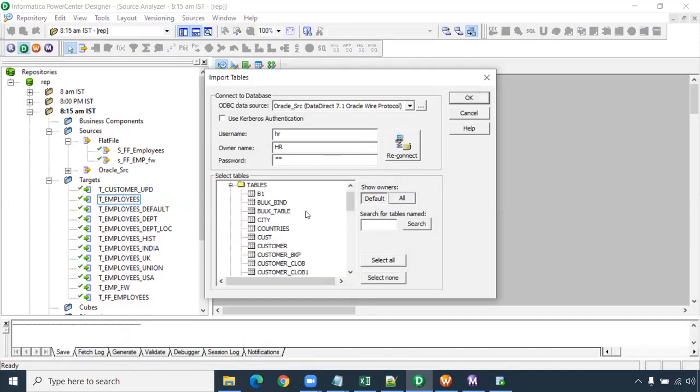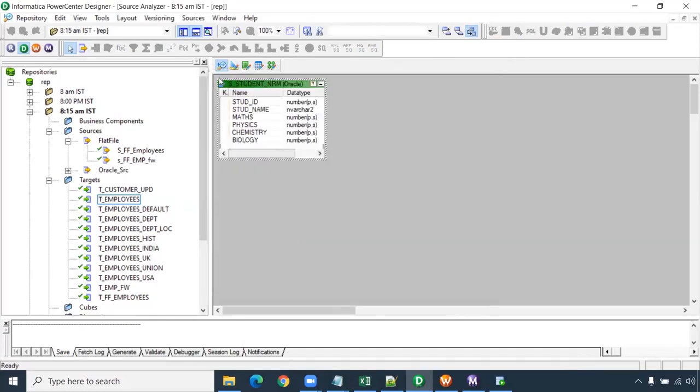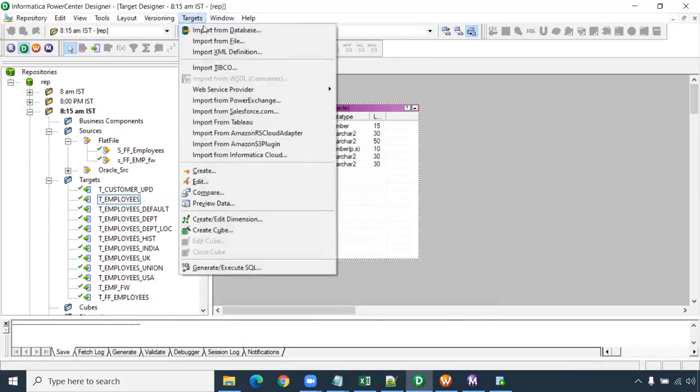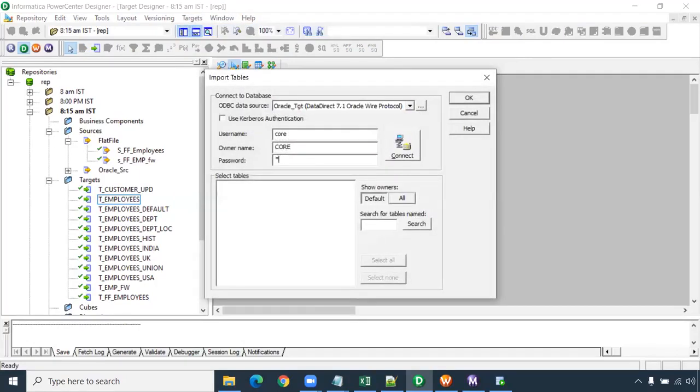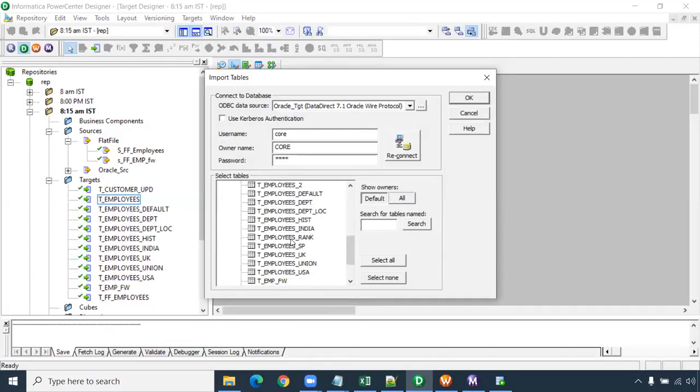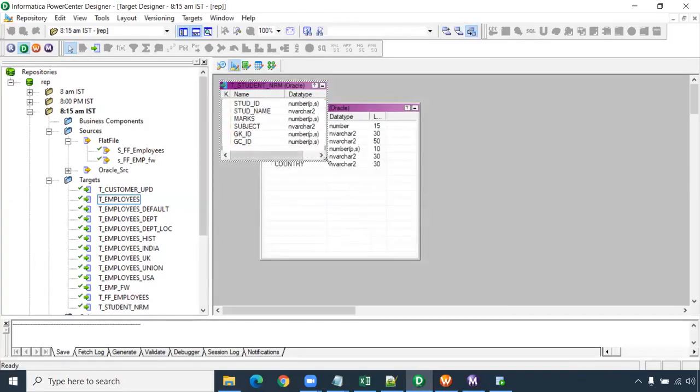But this normalizer transformation is very rarely used. If any interviewer asks questions on normalizer, you have to tell all this. So look at here, I'm taking this student_NRM as the normalizer transformation. Then for the target also I'll be taking another table like NRM. Here I'll be taking the normalizer, so I have taken the normalizer.